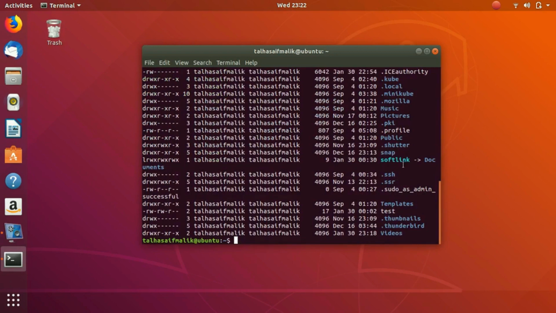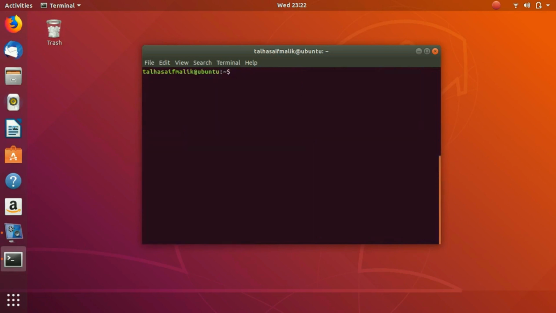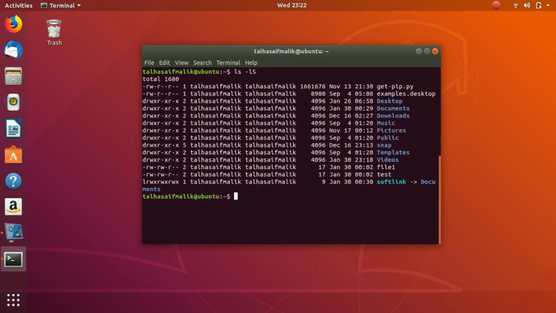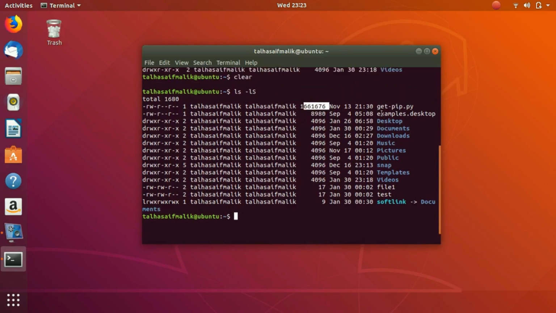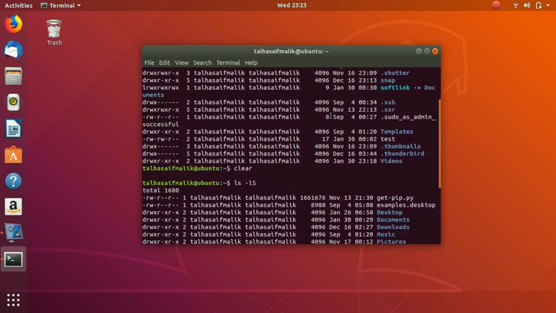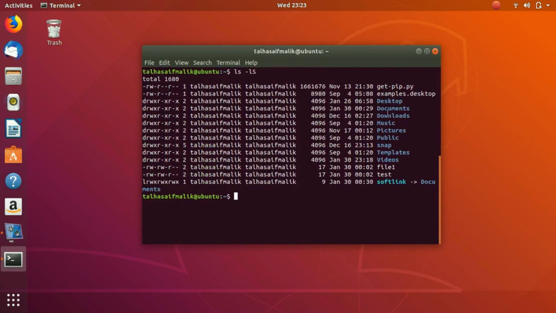Now there is another command that I would like to discuss, and that is ls -lS with a capital S. This capital S will sort the list by size. Now you can see that this one here is the largest folder, and this one is the largest, and then we have this one, example.desktop, it is the second largest, then we have the third largest, and then the fourth, and this one is the smallest of all. That's how you sort.